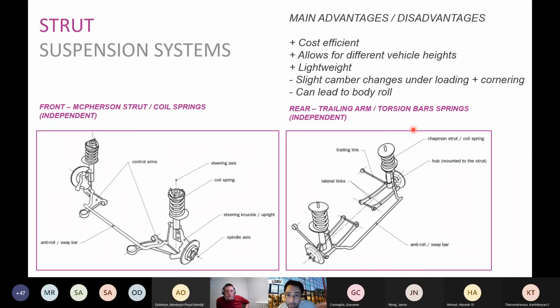We've also got the Chapman strut, which is the example that we see here on the right. There's a slight variation in terms of the positioning of these lateral links, but there's nowhere for the steering axis to go through. And so this is known as the Chapman strut, and this is the typical layout for that kind of setup.